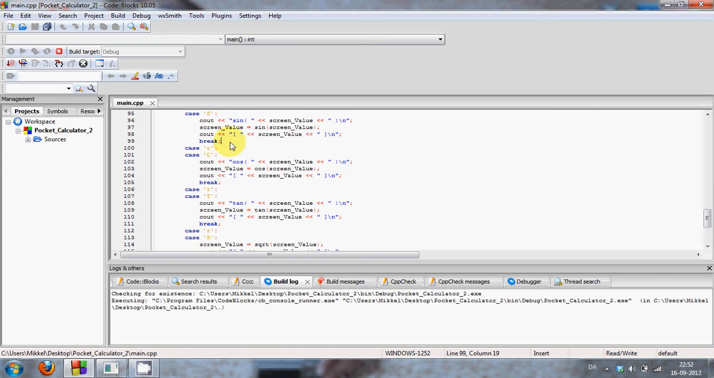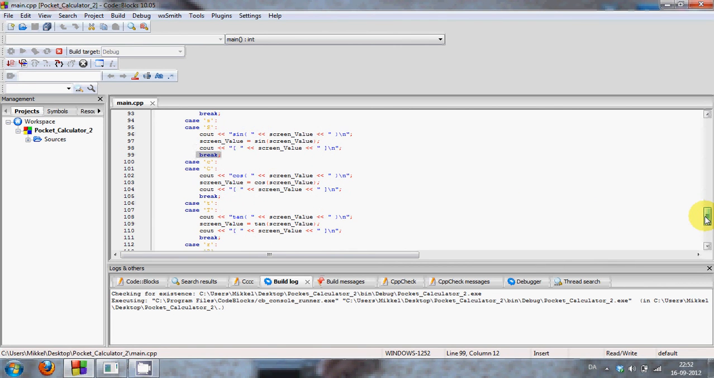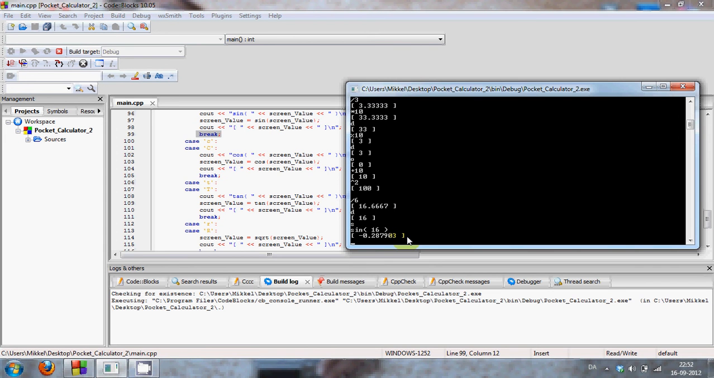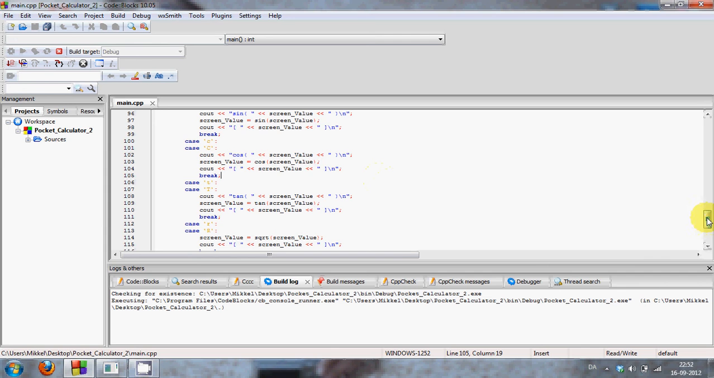And please notice all these breaks here. If they weren't there, it would be really messy. For example, if I forgot to put a break after the sine part of the cases here, now we have 16 in the display, and I would take sine of that. If I didn't put a break after the sine case, it will continue and calculate the cosine of the same display or the new display, as well as the tangent if I forgot to put a break there. So I have to break it to make it stop. Very important.